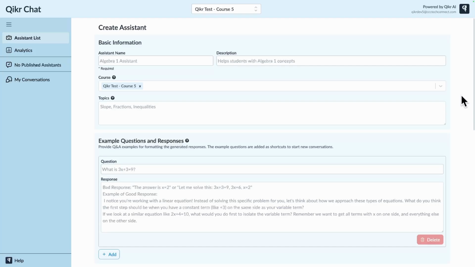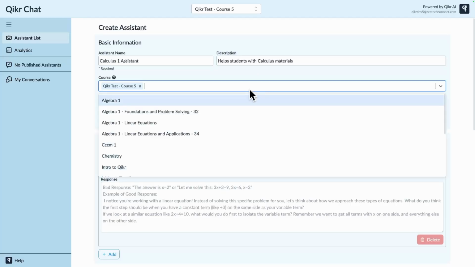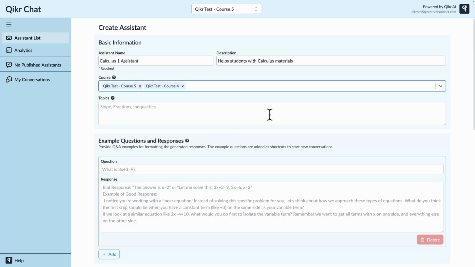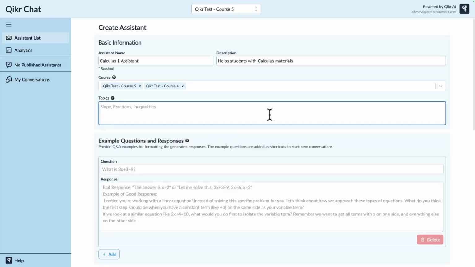We would want to name it something like Calculus 1 Assistant. Then we would need to give it a description that tells students what it's for. If our assistant serves in multiple courses, we will need to select all of the courses that it serves using this course drop-down menu. Then, we would need to give it a list of topics that we want the assistant to know. For example, limits, derivatives, and optimization.